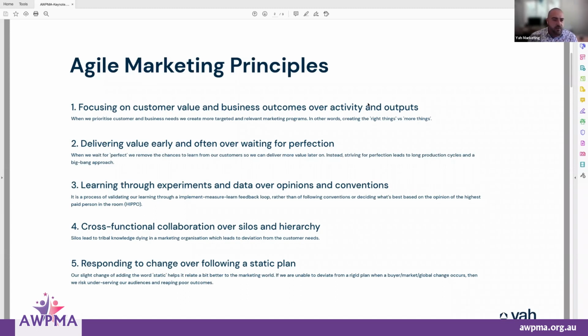The third one is learning through experiments and data over opinions and conventions. This is an important one too, because with any marketing material or anything creative, we've all got subjective opinions, but data doesn't lie. That's the objective opinion. To formulate a solid strategy for your marketing activities, it's important to focus on the data first and then have the discussion and develop the opinions.